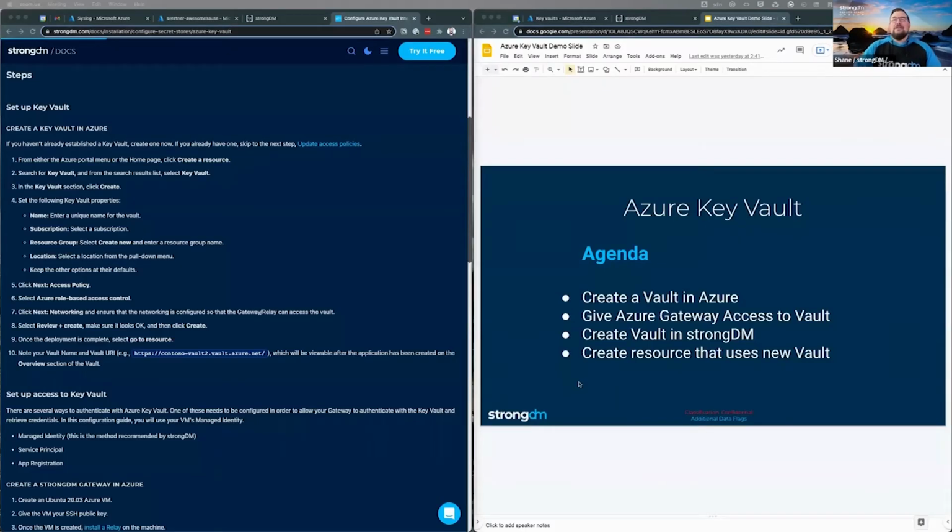All right. Okay, so on the right here, you'll see we have our agenda. We're going to create a key vault in Azure. Then we're going to give access from our Azure gateway that we've already configured and set up to that vault. Then we're going to take the URI from that vault and create it in StrongDM. Then we're going to create a resource within StrongDM that uses that new vault. All right, so there you go.